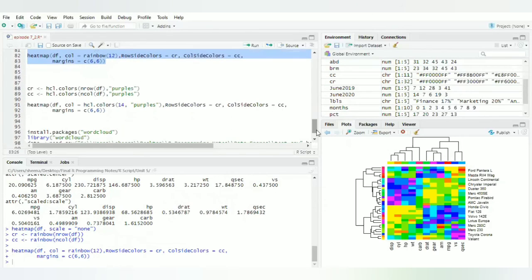For example, I don't want a rainbow color. I want one specific color in a heat map which will give me different shades of purple color. So I will use different shades of purple color. Here I am using 14 shades, and row side color also I have given depending upon the number of rows and number of colors. So for the single color, the color I have specified not rainbow, hcl.colors.